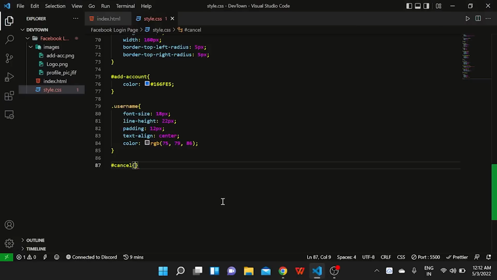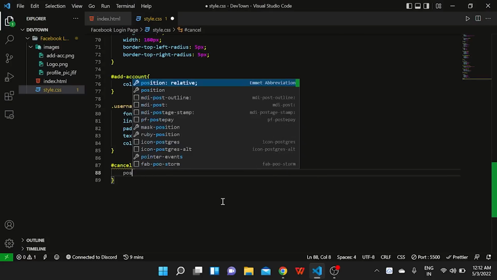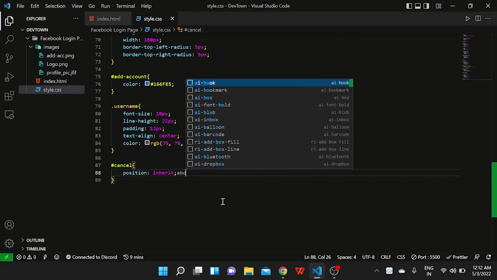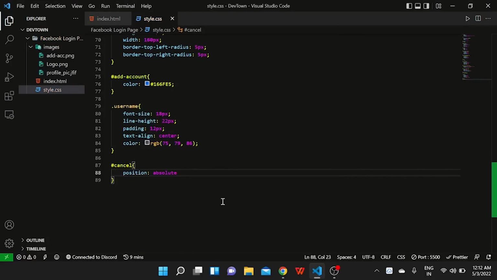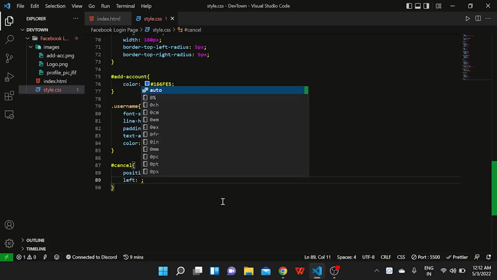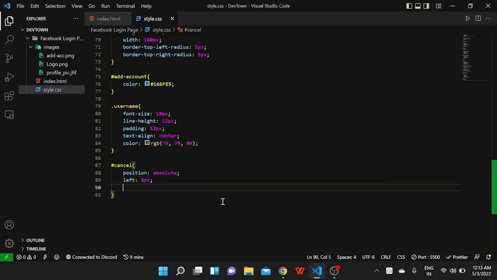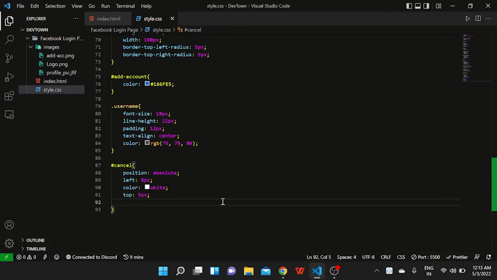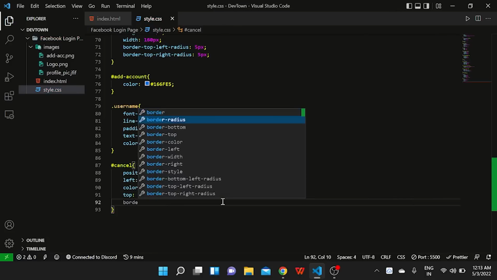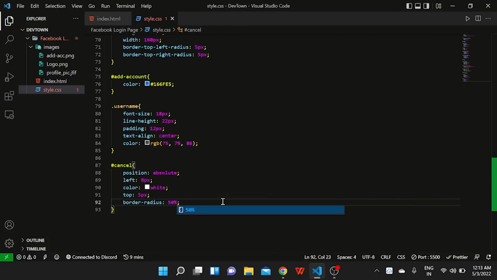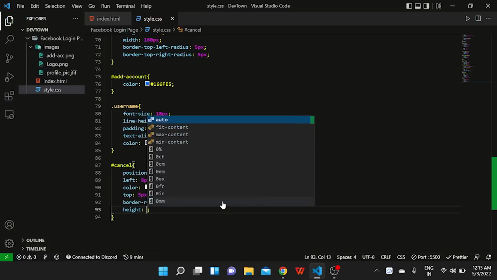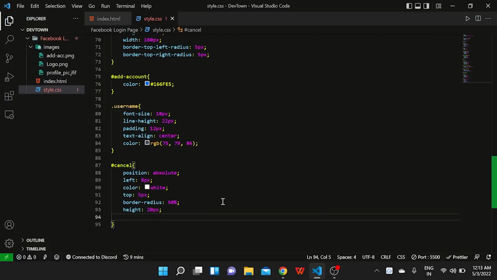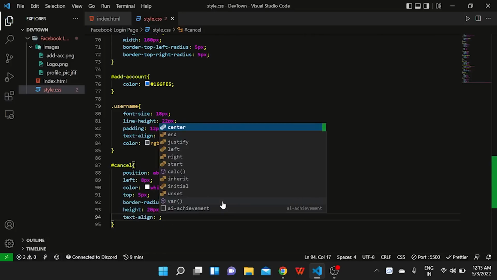The ID that we used for it is cancel. I'll set the position of this to absolute. I need some left space. It's 8 pixels. The color will be white. Need some top margin as well. Will be 5 pixels. Border radius as 50%. The height as 20 pixels. And we'll also align the text here in the center.